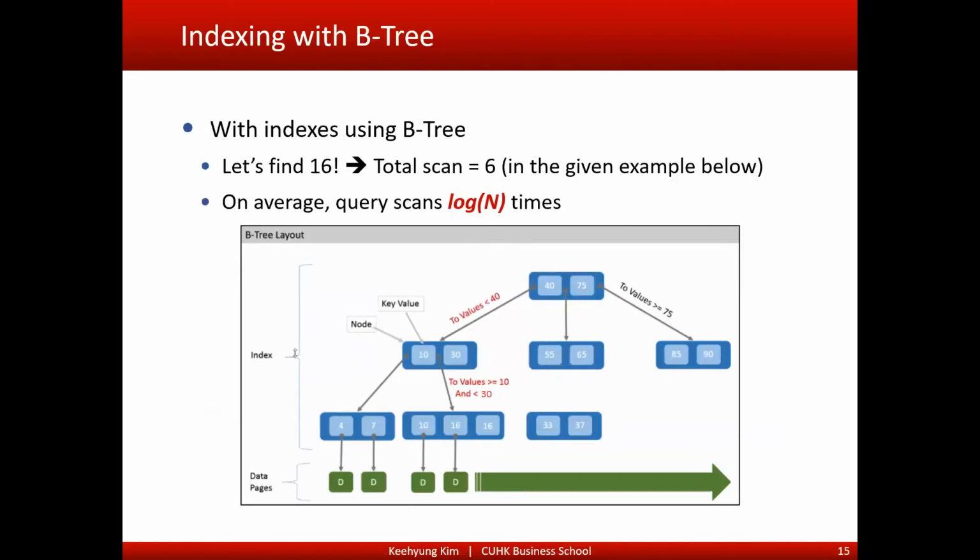However, if we have all the documents sorted based on the B3 structure, it's much faster. So first, basically, if you have a B3 structure, it starts from the top node. On the top node, the first number is 40. So 40 is bigger than 16, so we move to the next left node.